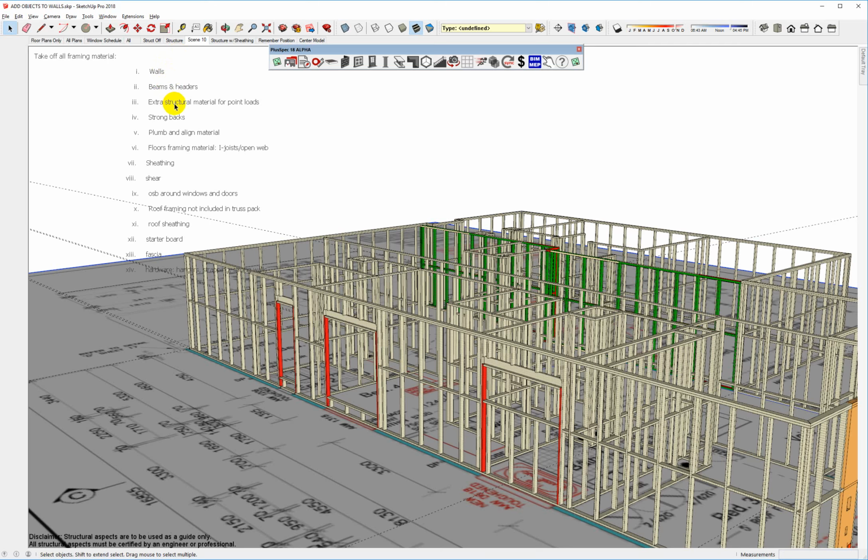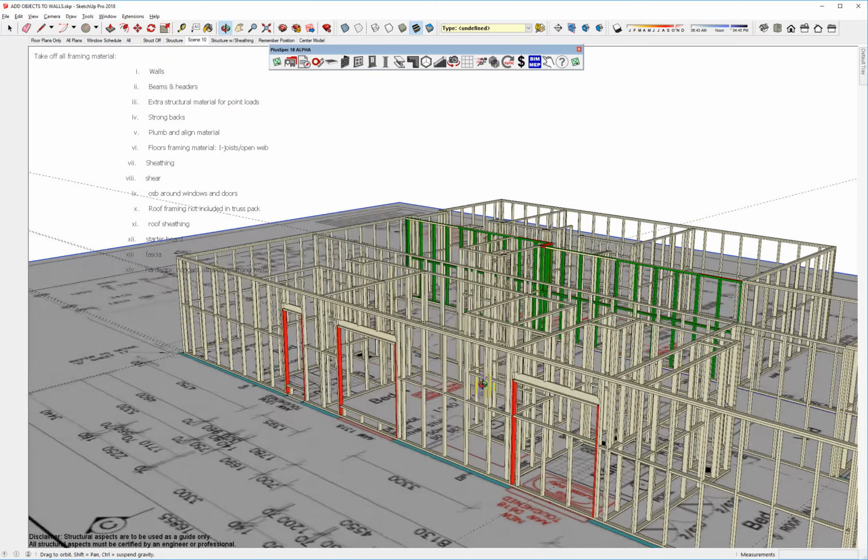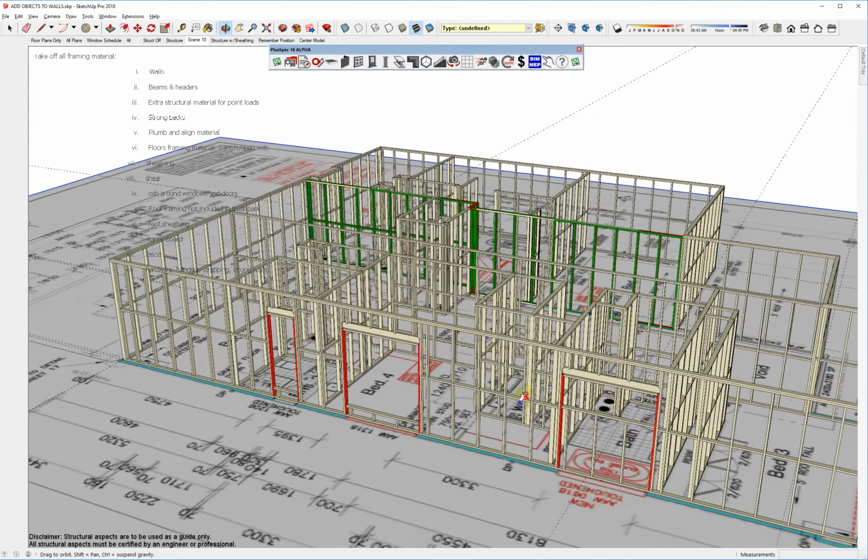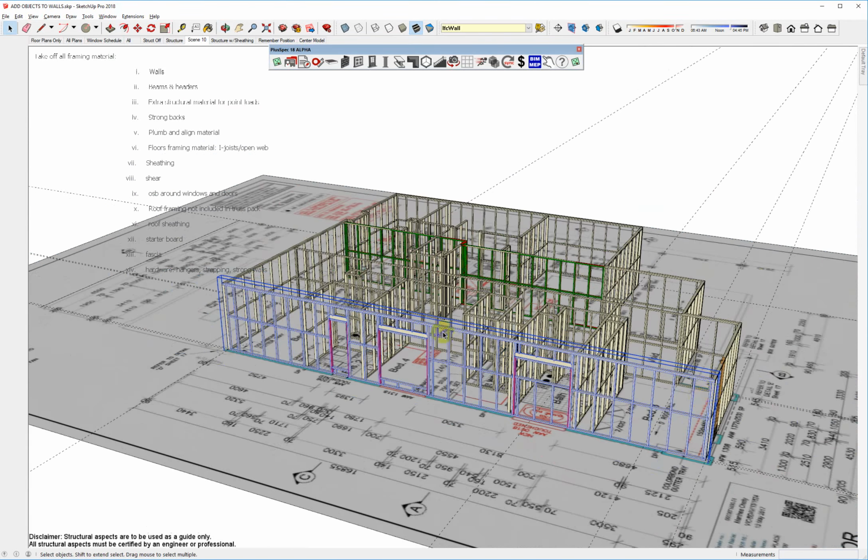Extra structural material for point loads, which we'll go through, which is essentially Plusspec by default is drawing a wall, and as you'll see by this wall here, it's pretty long, and we know that we don't buy lumber this long. There's ways that we would divide it up, and there's some workflow methodology that we use to make sure that we get the most out of our production and also out of the lumber that we can purchase off the shelf. We have strong backs. How do we deal with that?